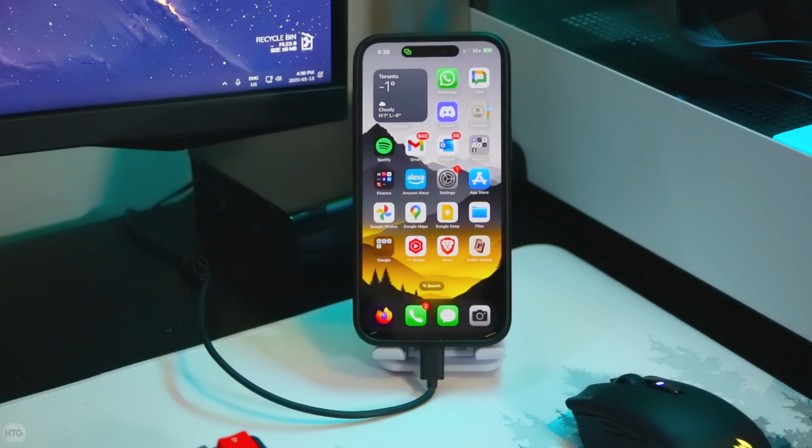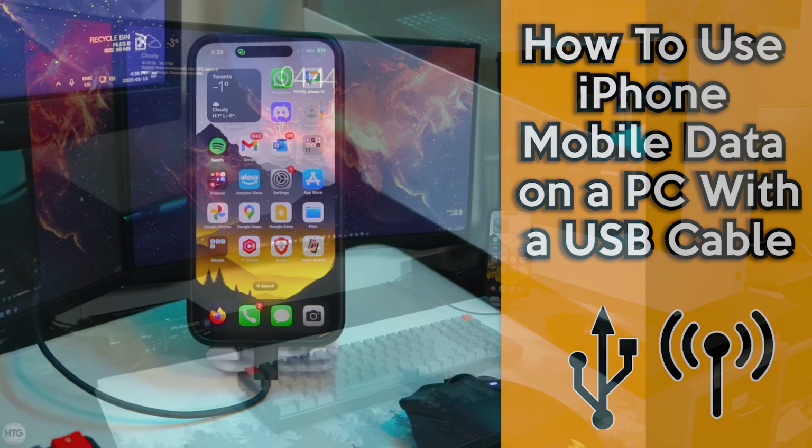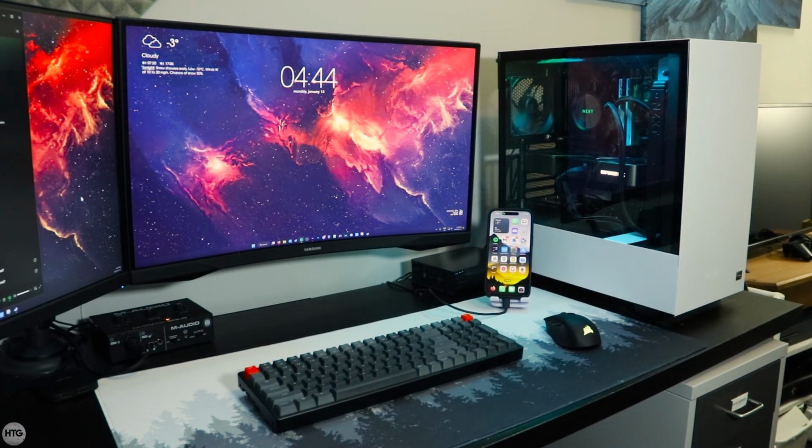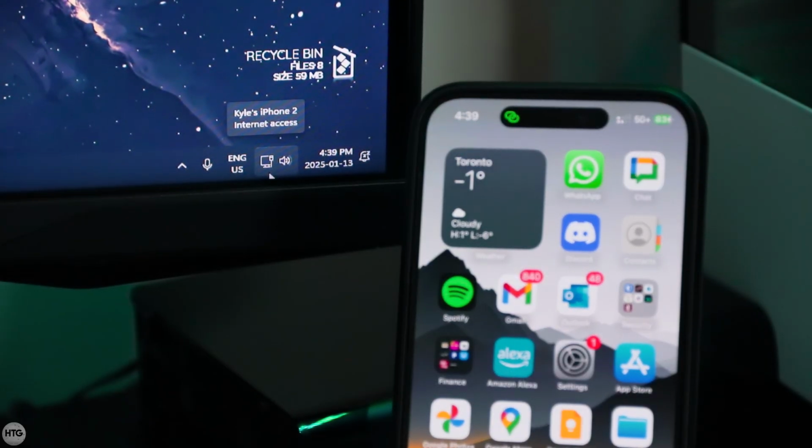In this video, I'll show you how to use your iPhone's mobile data on your Windows PC when connected with a USB cable. This is useful if you're trying to connect a desktop PC to the internet, but it doesn't have a Wi-Fi card and you don't have an Ethernet connection available.